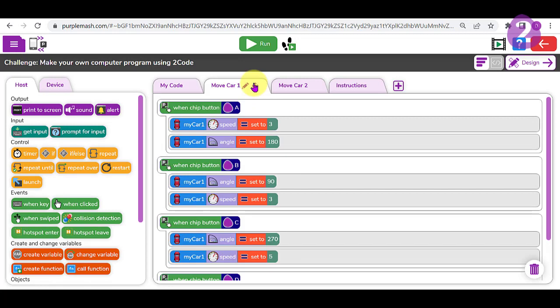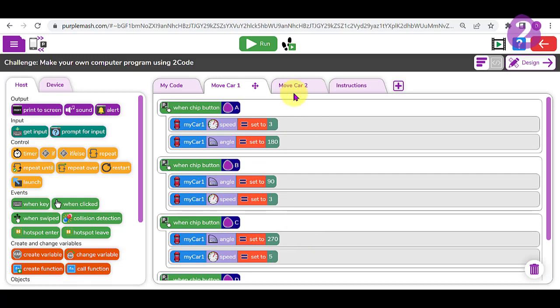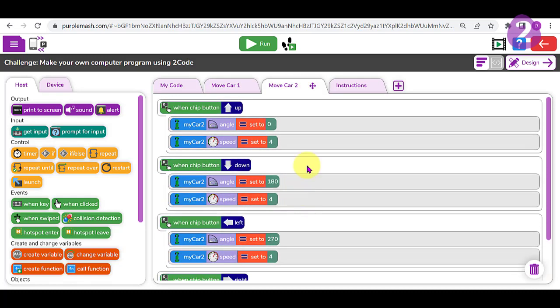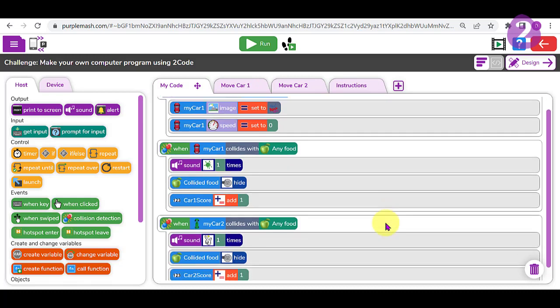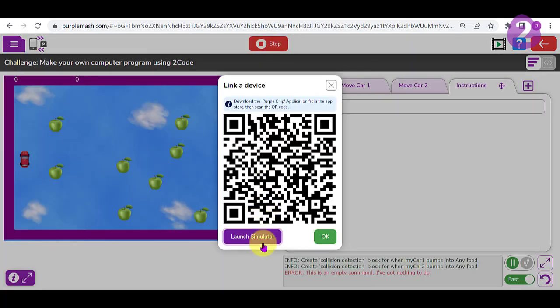I've programmed it so that my two cars will move using the different buttons on the purple chip device. Car 1 is going to move around using the A, B, C and D buttons. Car number 2 is going to move using the up, down, left and right buttons. And here I have my collision detection code and what's going to happen when the car enters the hotspot. Let's run this and use my simulator.